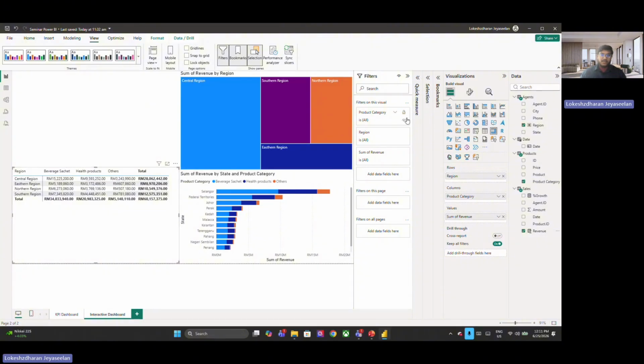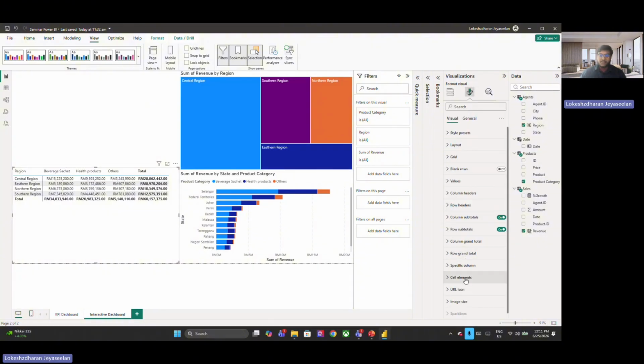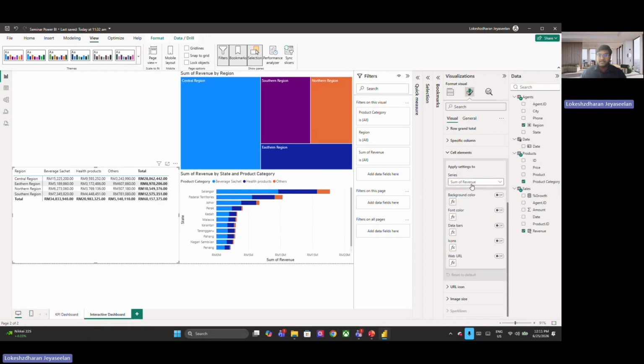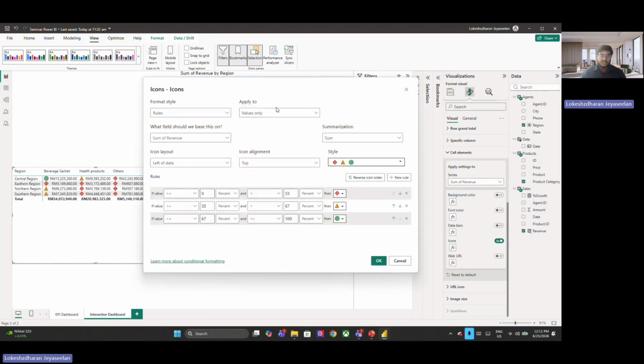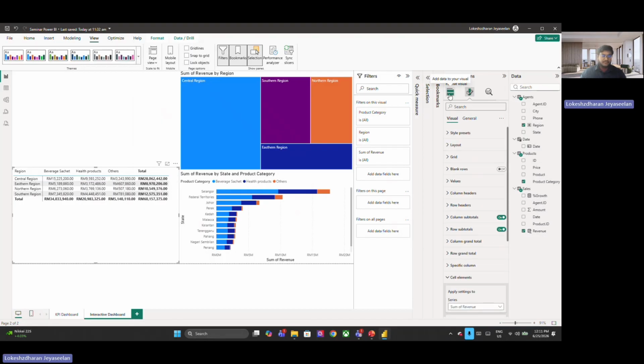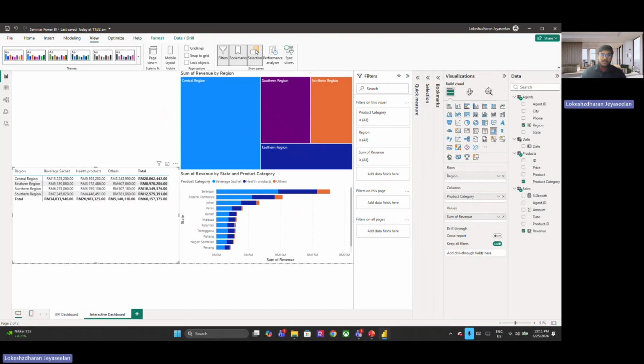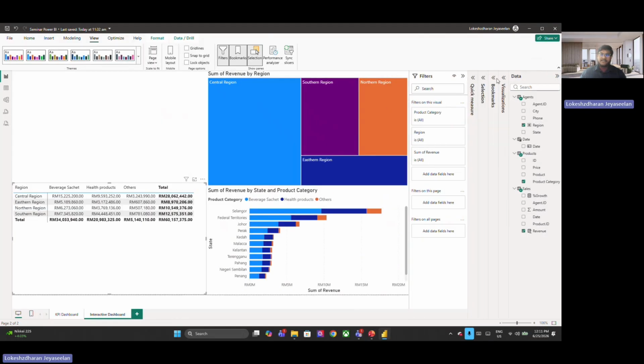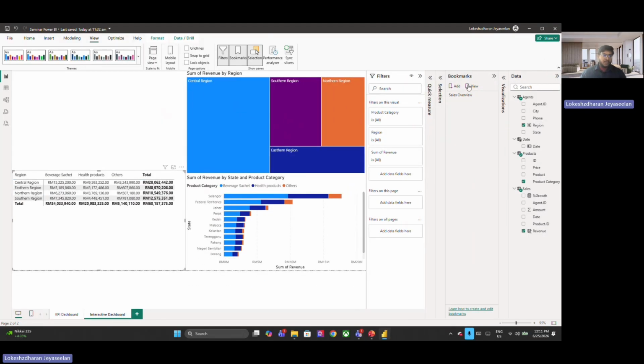To do that, you go to format your visual, go to cell elements, click on sum of revenue, click on icons. You can add your traffic light icons, set the rules, and the traffic light icons will appear over there. But for now, we are going to leave it off and go to bookmark and save this as bookmark 2.